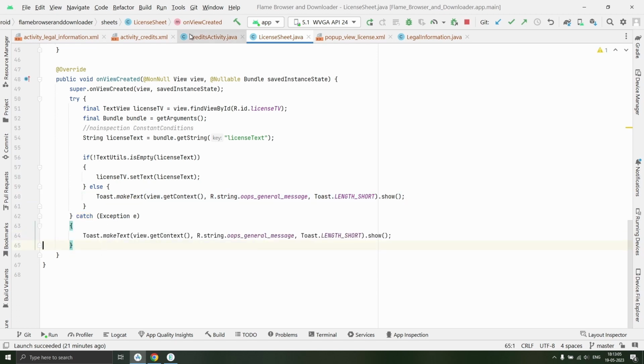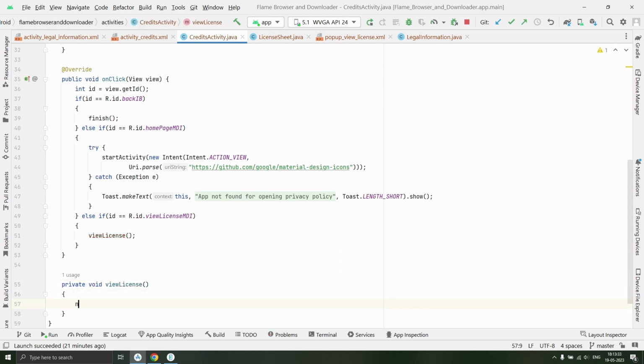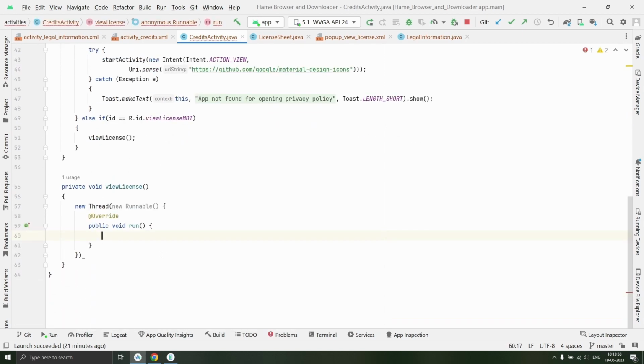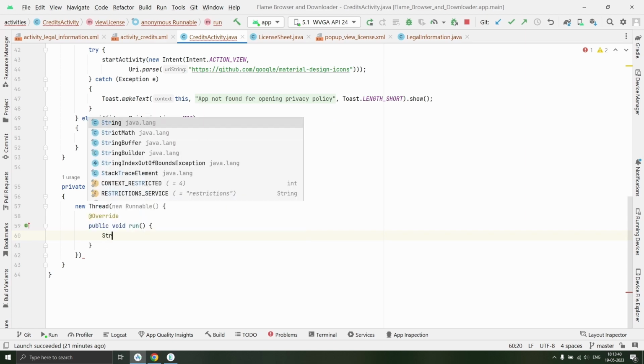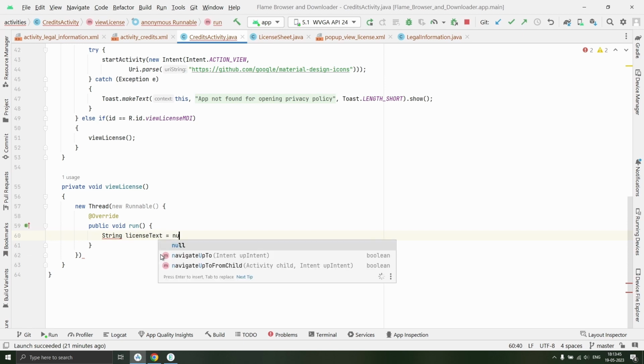Now in our credits activity, we have on click listener for view license mdi. So here we will call view license method. Now we will create view license method in our credits activity. So it will be private void view license. In this we will create a new thread. We'll supply new runnable. In the run method, we'll declare string license text to null.